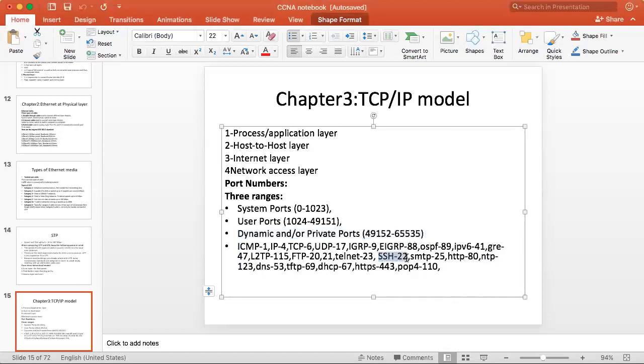Because which service you are going to use, how do we know what kind of service you are using? When this request goes to the transport layer, it has to identify what application and what service is being used. The transport layer will say, since it is SSH, the port number for SSH is 22, so it will use port number 22. So the source port will be a random port and the destination port will be 22.